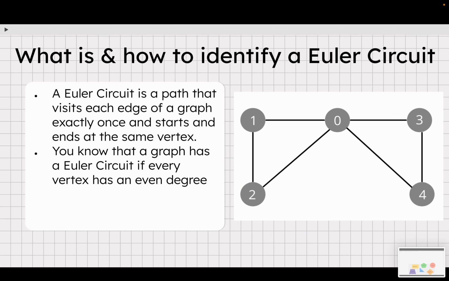So what is and how to identify an Euler circuit? An Euler circuit is a path that visits each edge of a graph exactly once and starts and ends at the same vertex. And you know that a graph has an Euler circuit if every vertex has an even degree. So in this example, you would start at 0, then you'd go to 1, then you'd go to 2, then back to 0, then go to 4, then go to 3, finally you're back at 0.